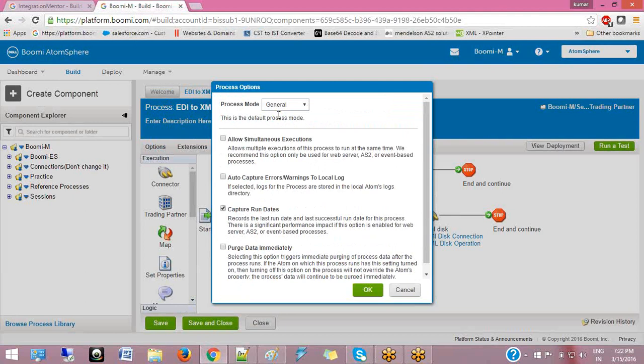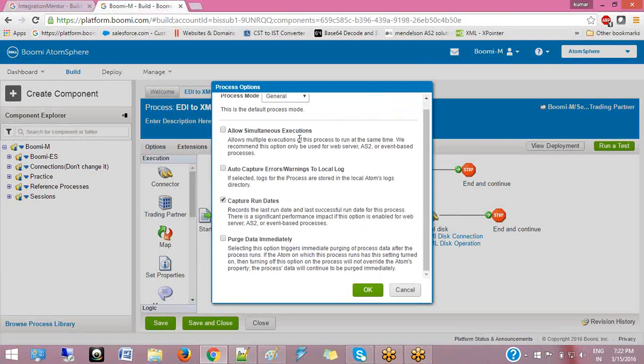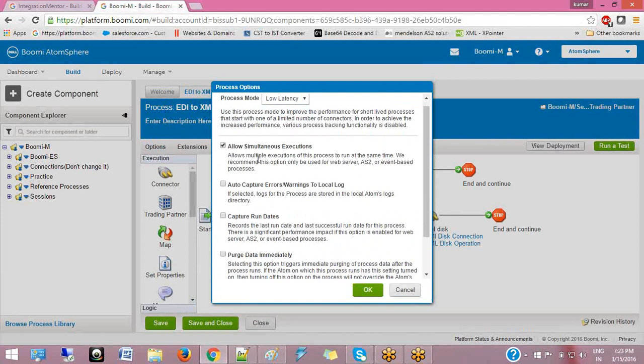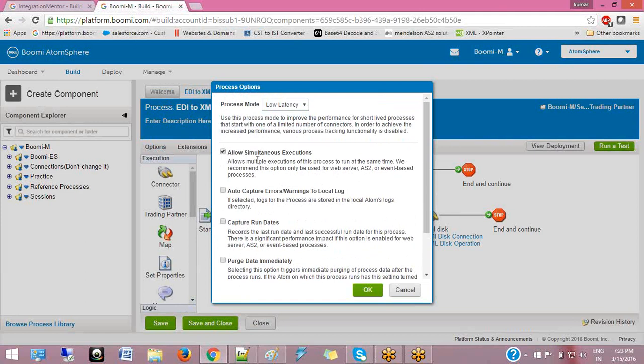Mainly we can use this low latency mode for listeners. Listeners means web services, AS2 listener, JMS listener. So these are the examples of listeners. Okay, those will be very fast. See, if you observe low latency mode, by default the allow simultaneous executions checkbox will be checked, because at a time many members will hit the same service.